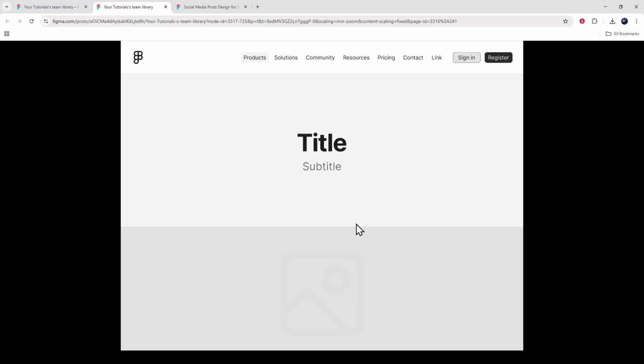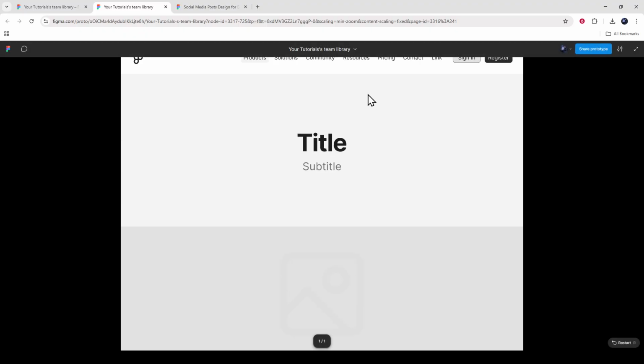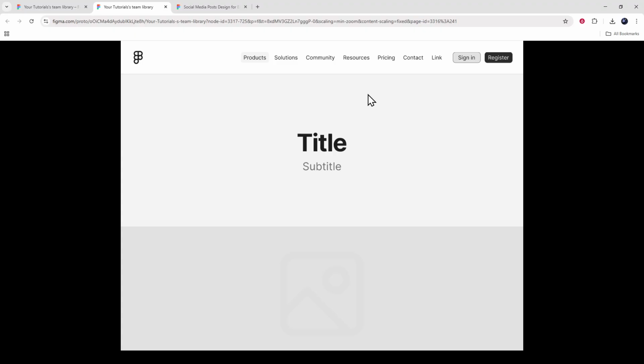At this point, your assets are exported for the web, and your Figma prototype is published through a shareable link or an on-page embed. Your Figma design is now live and accessible from your website.